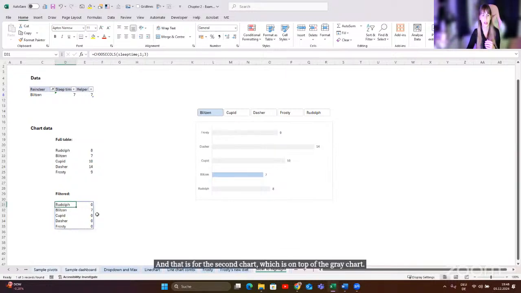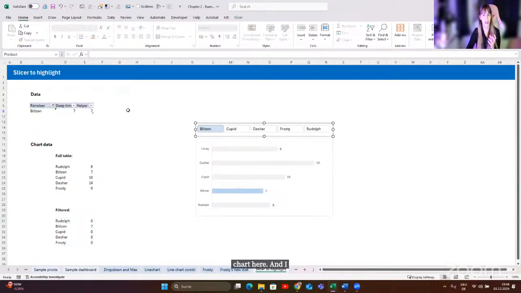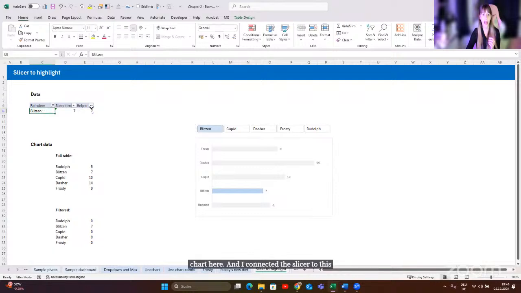So this is actually the blue chart here. And I connected the slicer to this data table. And again, I use the help column with the subtotal function, which is only for visible cells. So this is a really great solution to connect slicers to data and then again to charts.